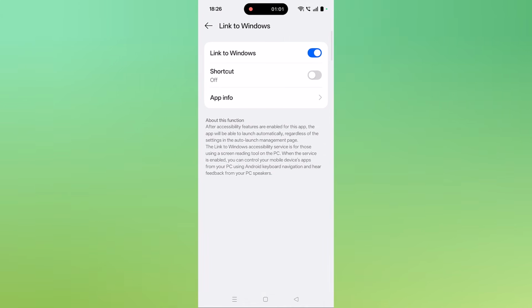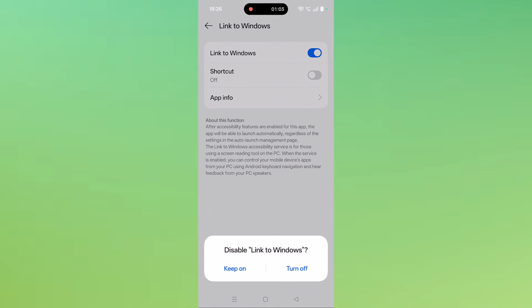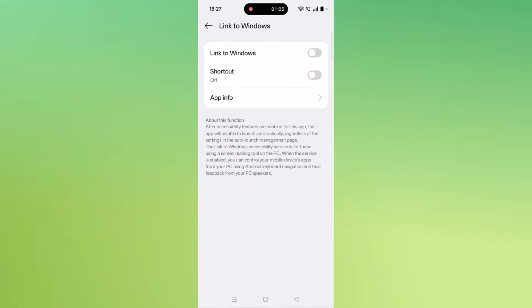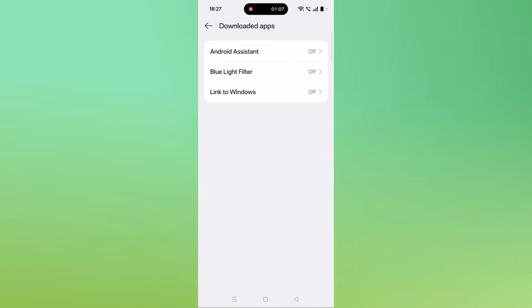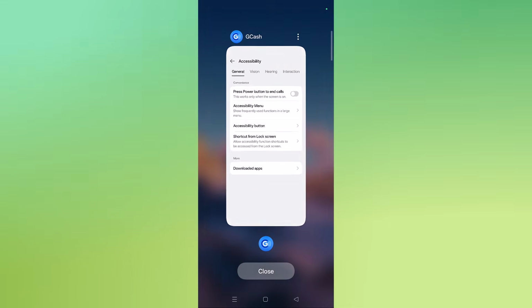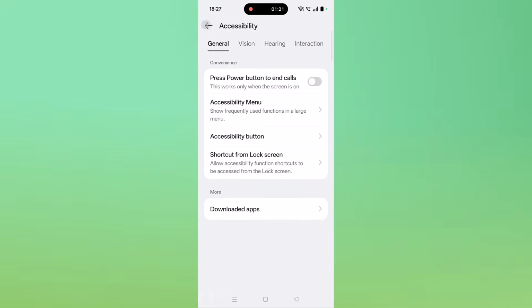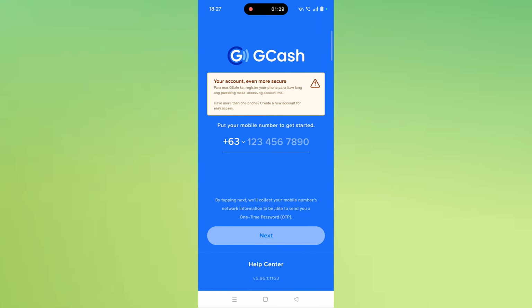So you have to turn off everything in the downloaded apps. Click on link to Windows and then turn it off, and again tap on turn off to confirm. Whatever installed apps are there in the downloaded apps, you have to turn off everything, and then you can go back, launch GCash, and you can see that the error has gone. So this way you can fix the problem.